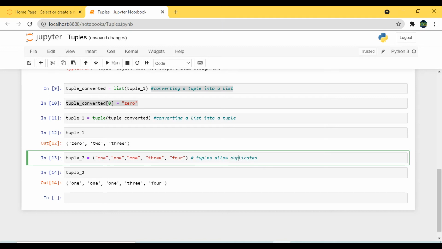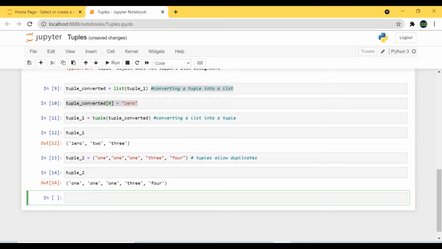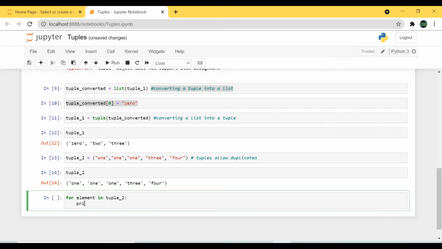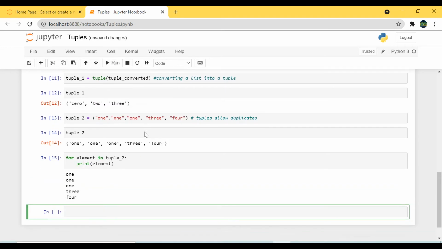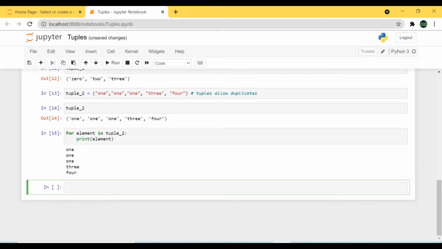We can also access the elements of our tuple using the for loop. So for element in tuple 2, print element. It will print for us all the elements inside the tuple line by line.